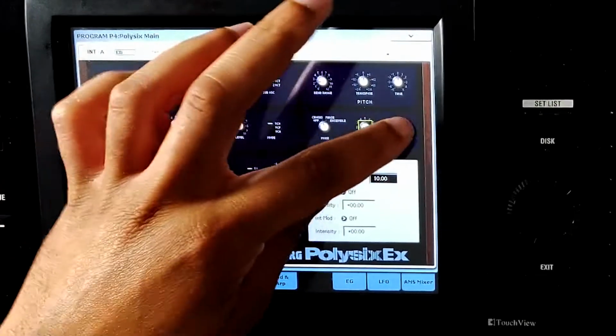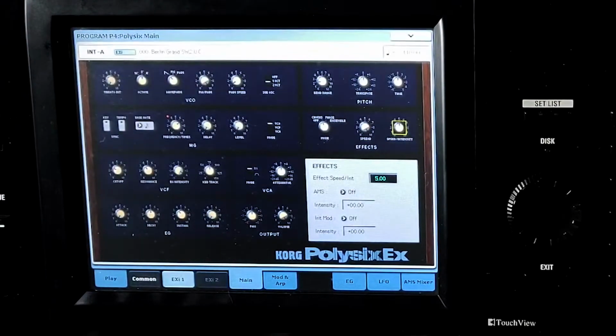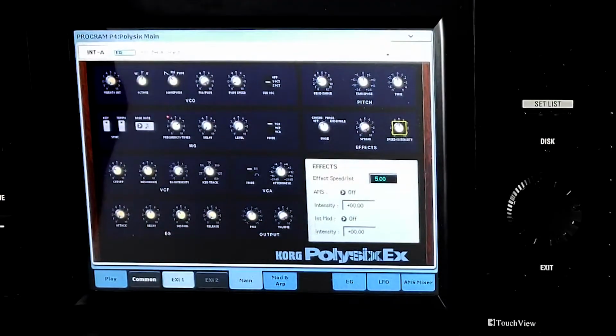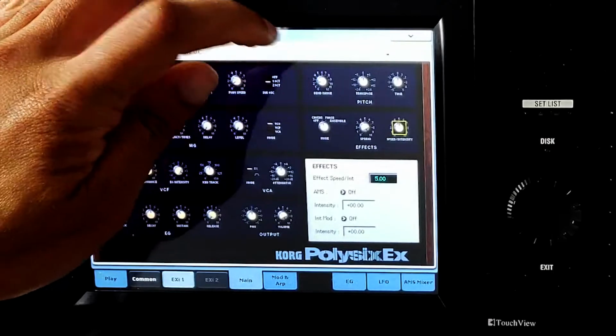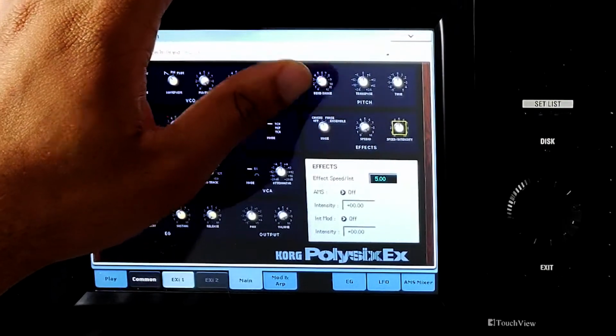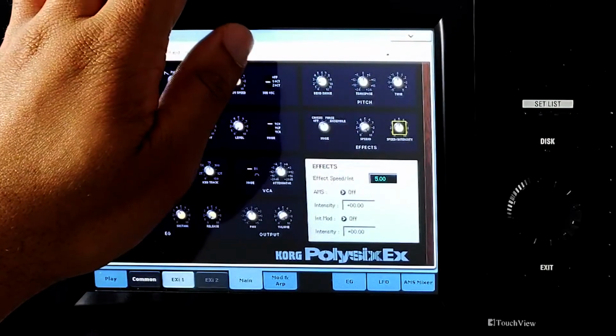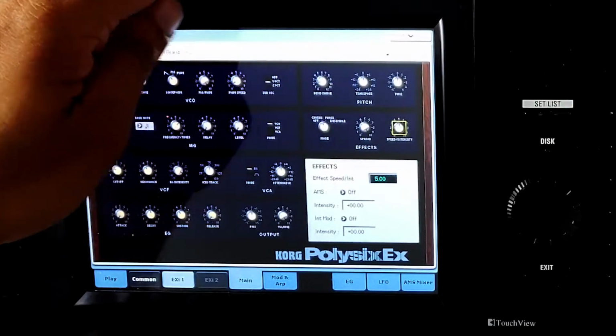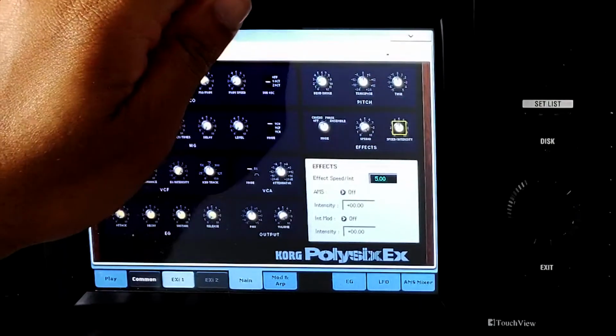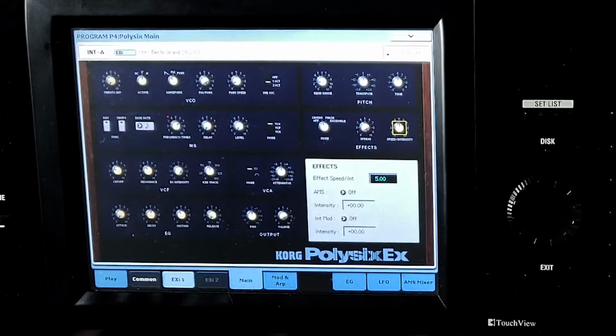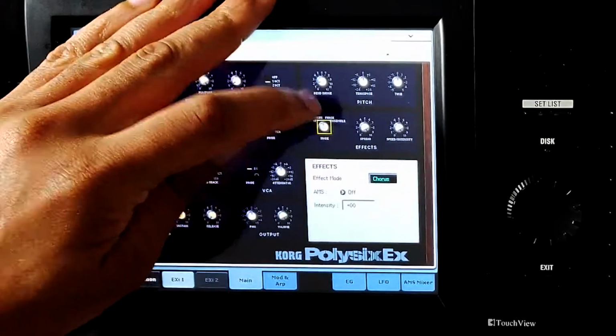Excellent. And then the third and final knob in this section is going to be the speed/intensity knob. Now, in your chorus, in your phase, this knob controls the speed, and in your ensemble effect, it controls the depth. So right now we're on chorus. If I turn it up, you can hear the speed of the chorus get faster.